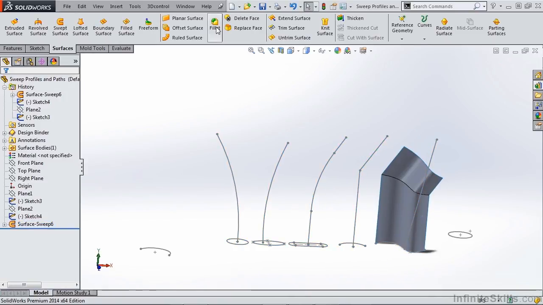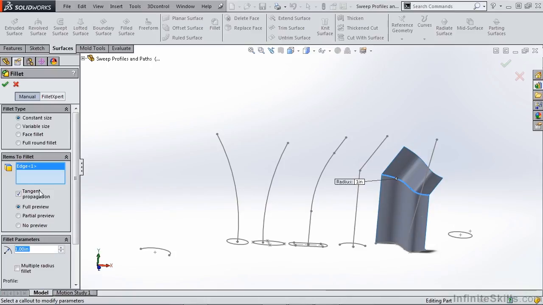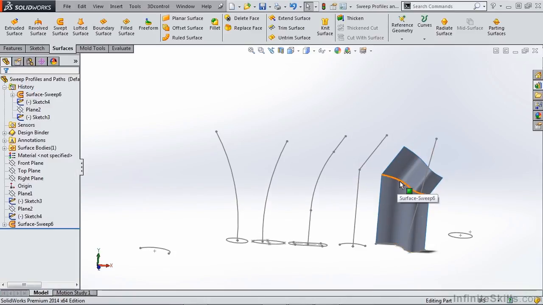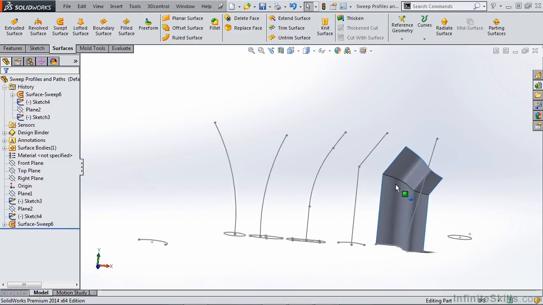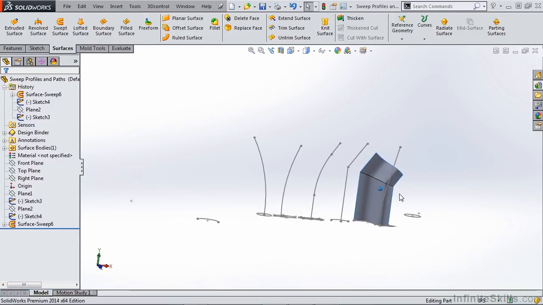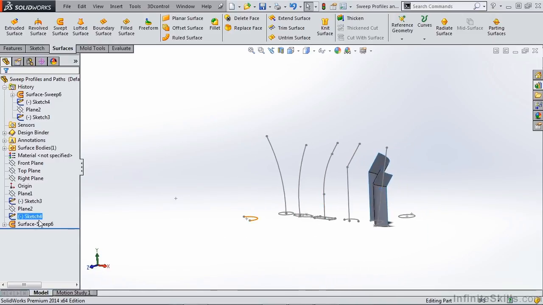You can do things after the fact, such as fill at the intersection corner, or go back and trim and do a few other things. So this is a very handy tool to know that you can sweep not only smooth profiles that have tangency, but you can also sweep edges that have sharp corners in them, because a lot of times you might have an instance like this.